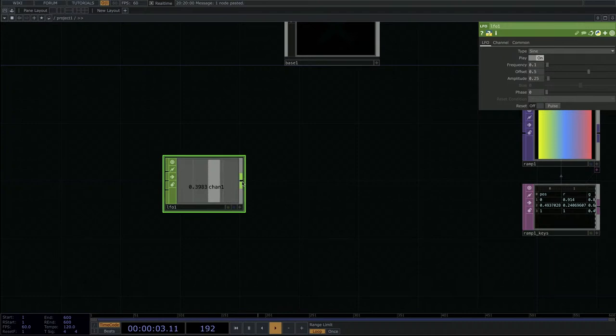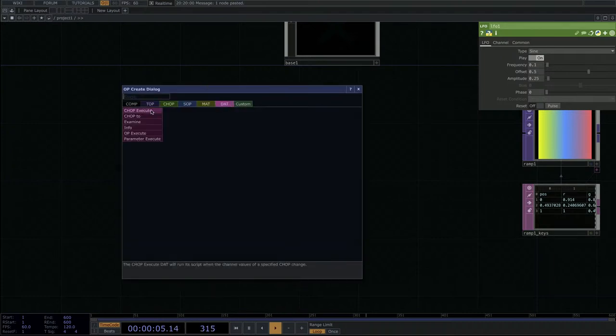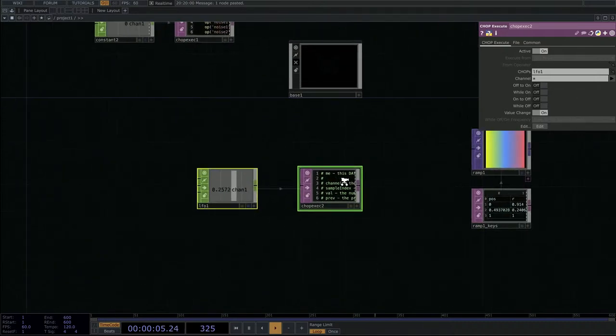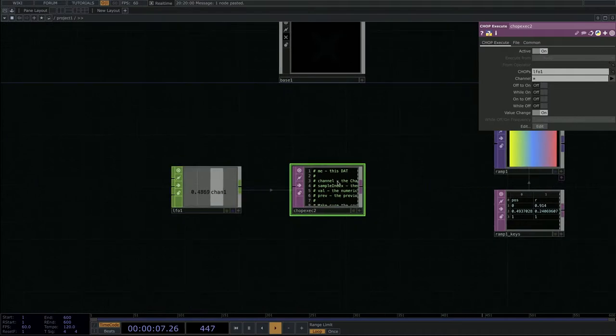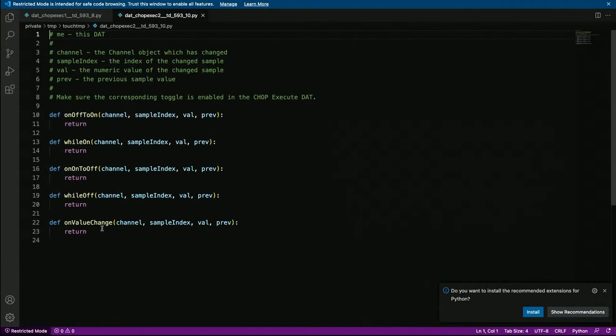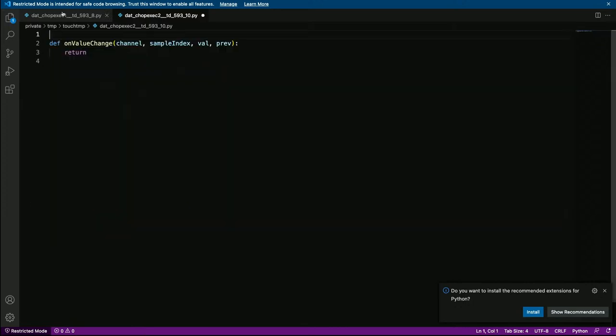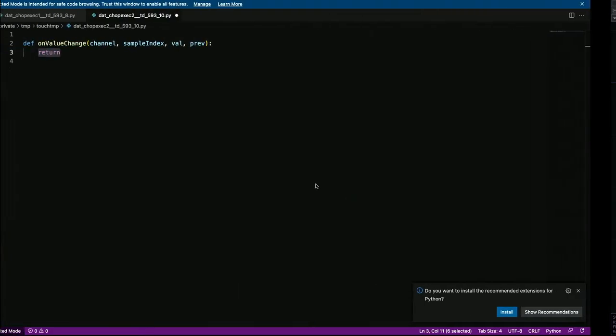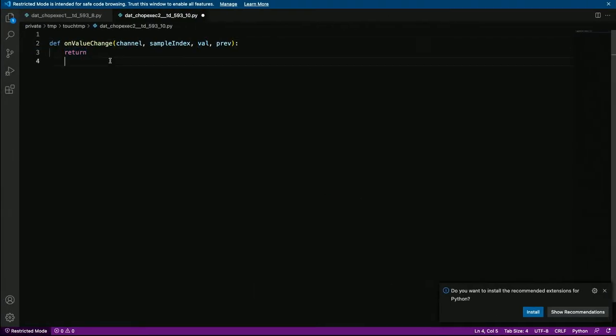So what we can do is use a chop execute. But this time, we're not using the on to off that we use here. The on to off is only for 0 and 1 values, for something like clack, clack, clack. But now here we can use the value change. So here I'm going to open my code editor again. I'm going to delete everything but this. And on the value change, I know that the value that I want to get is passed here to the function, it's called val.